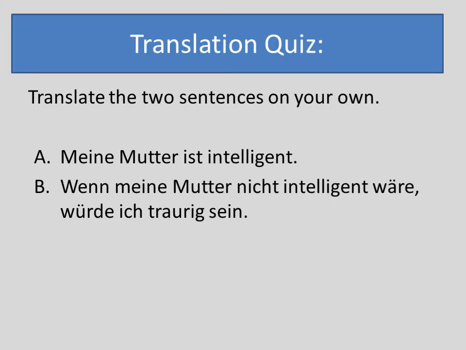So, if I were to give you a little quiz about translating these 2 sentences from German into English, I feel like you could translate letter A pretty well. What do you think it says? You may have guessed it correctly that it says, "My mother is intelligent." But if I challenge your thinking a little bit by giving you sentence B, I think here you'll have a little bit harder time figuring out what the sentence is actually saying. So take a moment to see if you can figure out what sentence B is talking about.